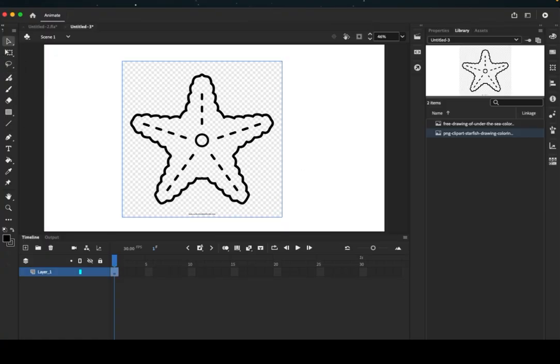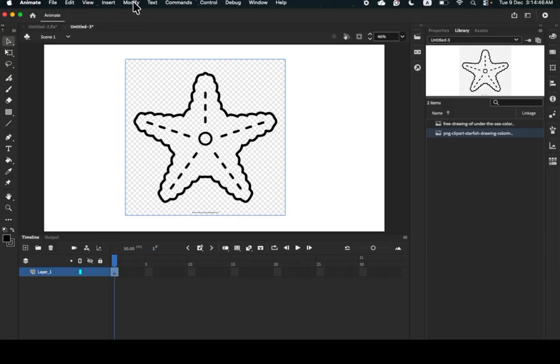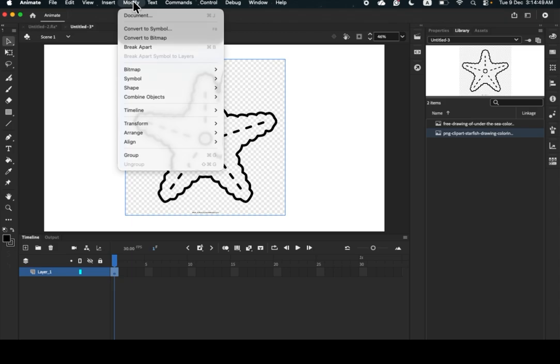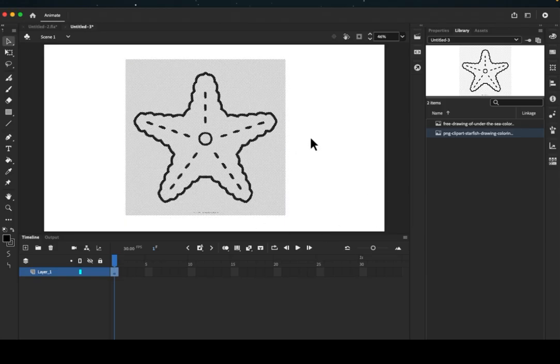If you see, it's a bitmap image. If I want to do any edits on it, I cannot. If I want to erase anything, I cannot. So first I need to convert this image into an editable image. I'll go to modify, bitmap, trace bitmap. I'll keep the values the same, hit OK. What it's done is, it has made my image editable. Basically, I have made Animate believe that it's an editable image.